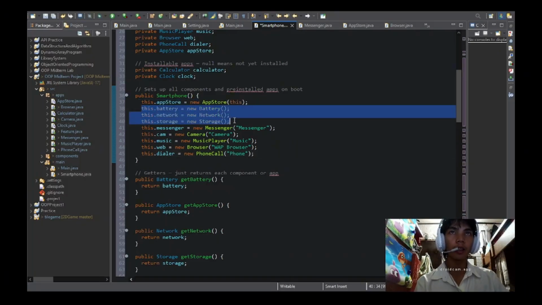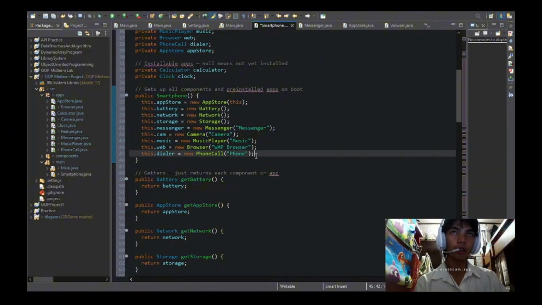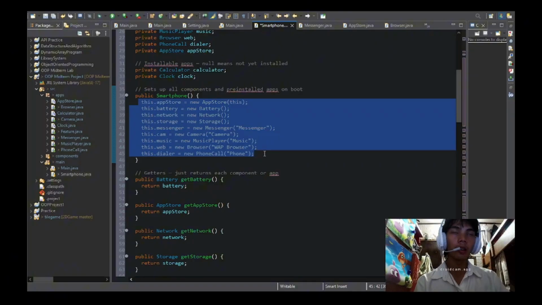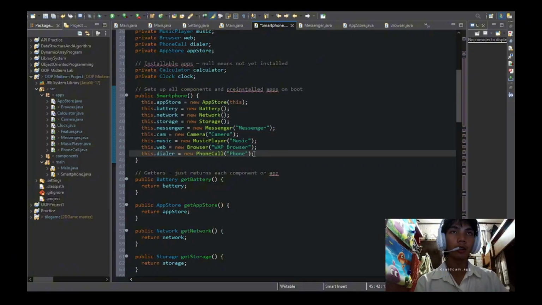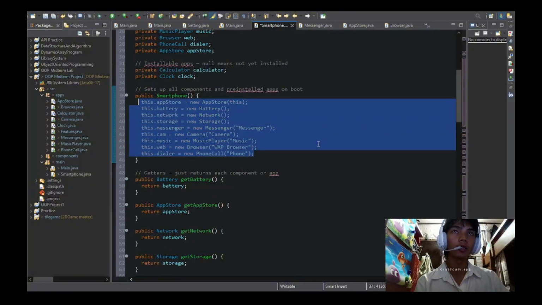Next is these three, which are the hardware. It creates new objects for the hardware parts of our phone. Next are the applications, which are instantiated into the app, made into a real object. So what this constructor does is, when you create the smartphone object, these will be instantiated automatically by default.